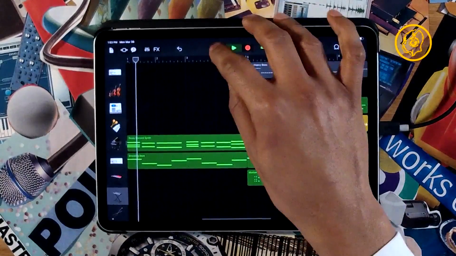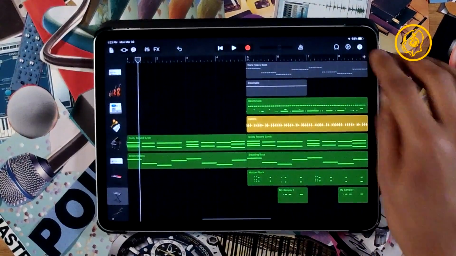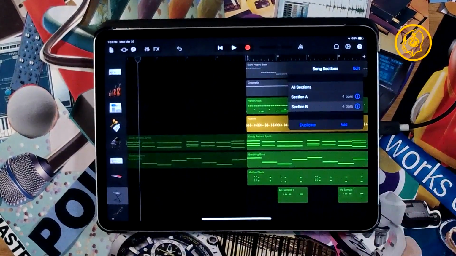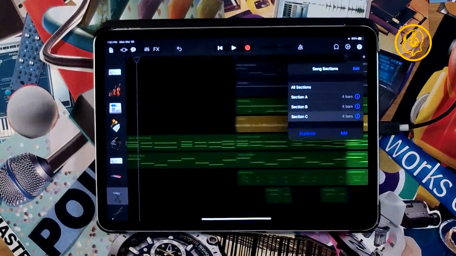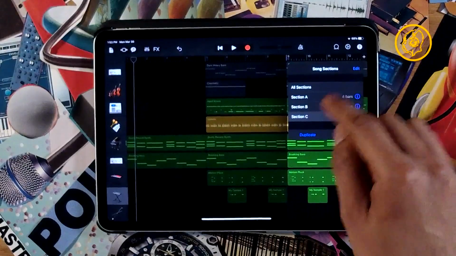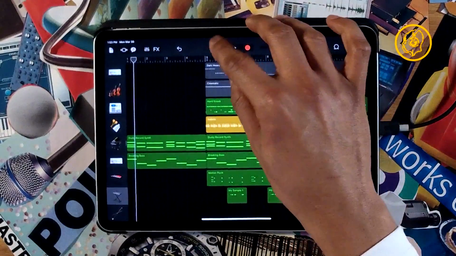I think that section needs to happen more, right? So let's go in and say, we like section B, and we think this section B should be duplicated. So let's duplicate it. Boom. Let's see if it feels right. Listen to it one more time.